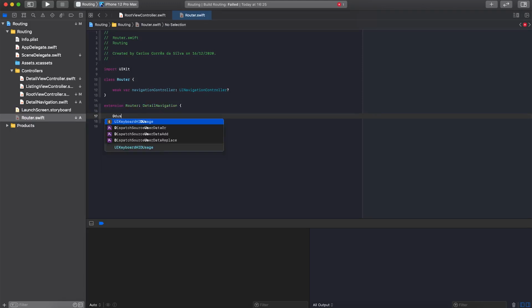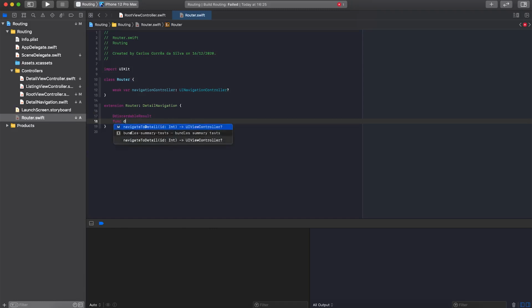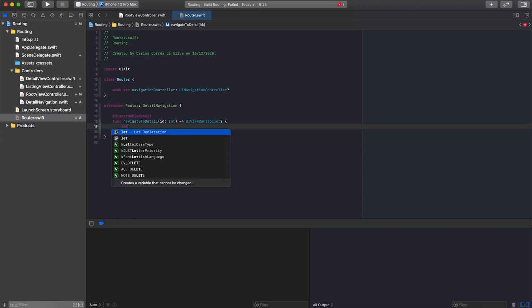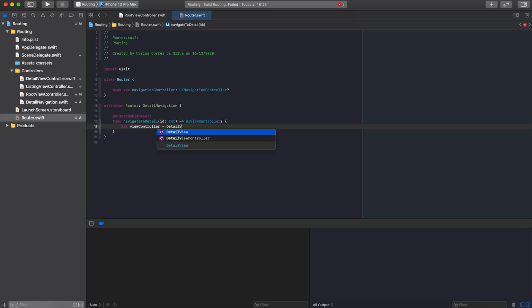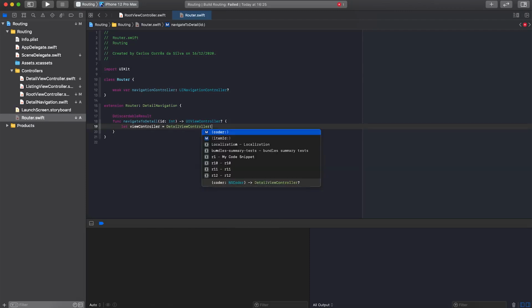This is going to be a discardable result. Okay. Func navigateToDetail. This requires us to create an instance of the detail view controller, pass in the integer parameter used before, and push the view controller to the navigation stack. So let's create the view controller. DetailViewController. It takes the integer, the item ID.